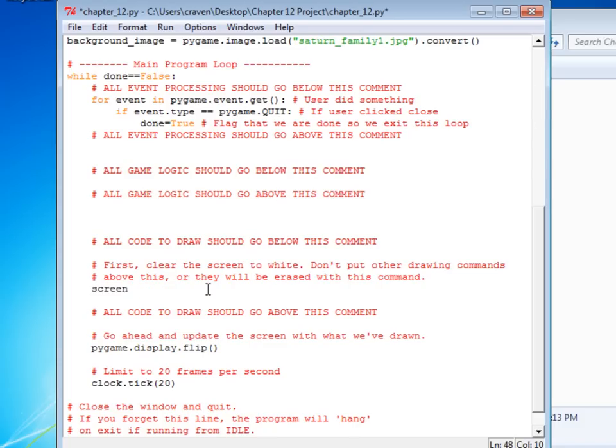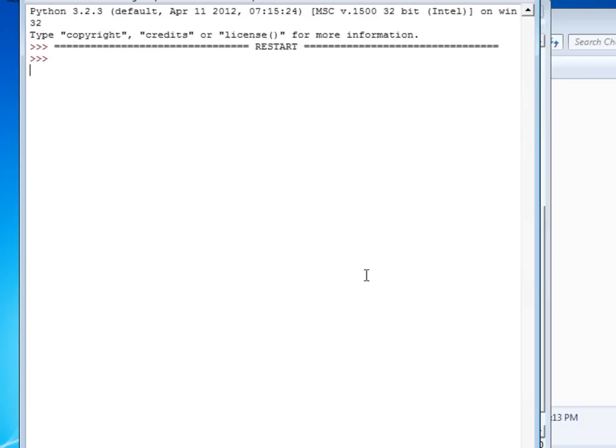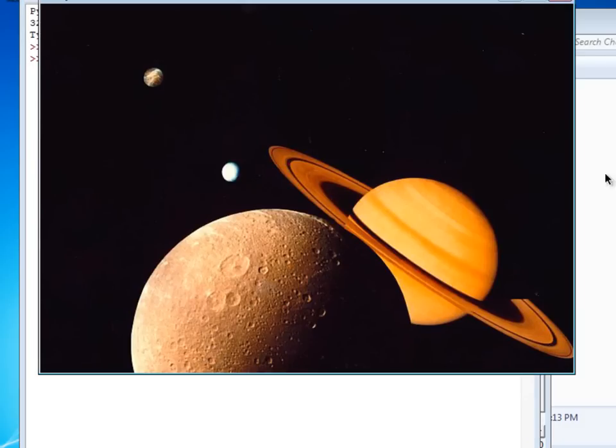To fill the screen with the image is screen.blit. Blit takes an image that's in memory and throws it onto the screen. I'm going to take the background image and I'm going to display it starting at 0, 0. The upper left corner of that background image is going to start displaying at 0, 0. Now when I go ahead and run this, I've got my background image.